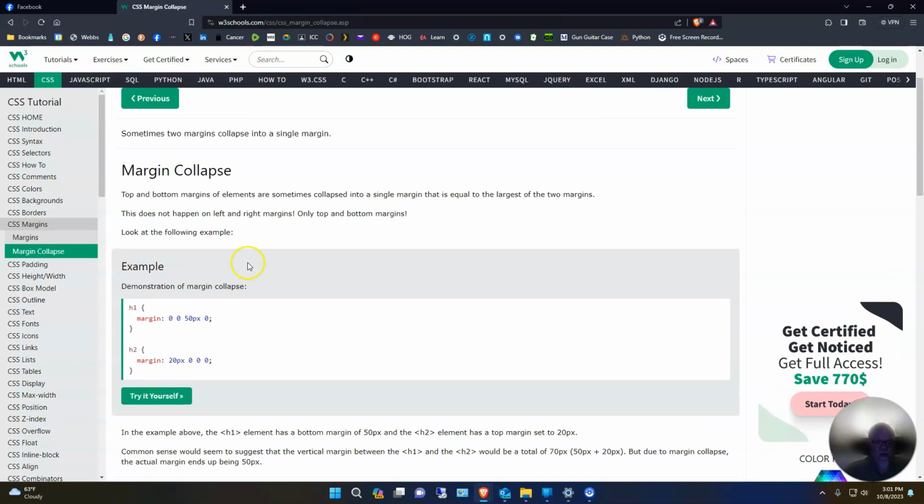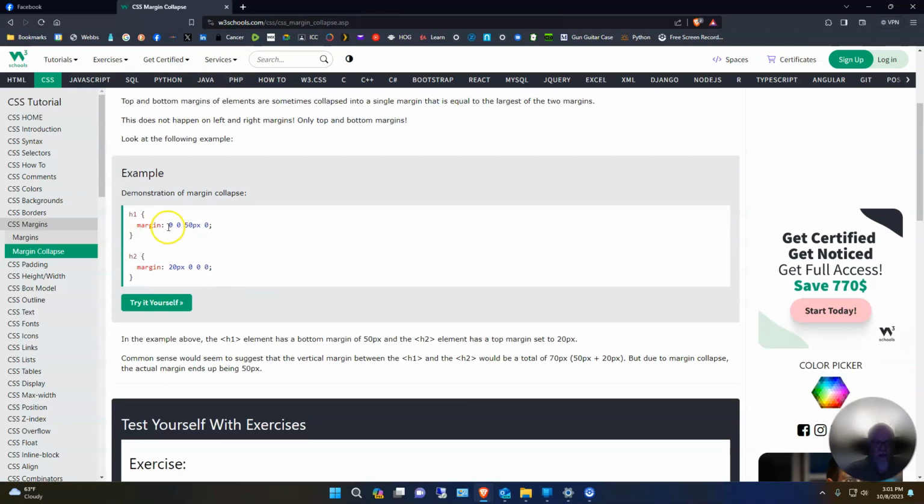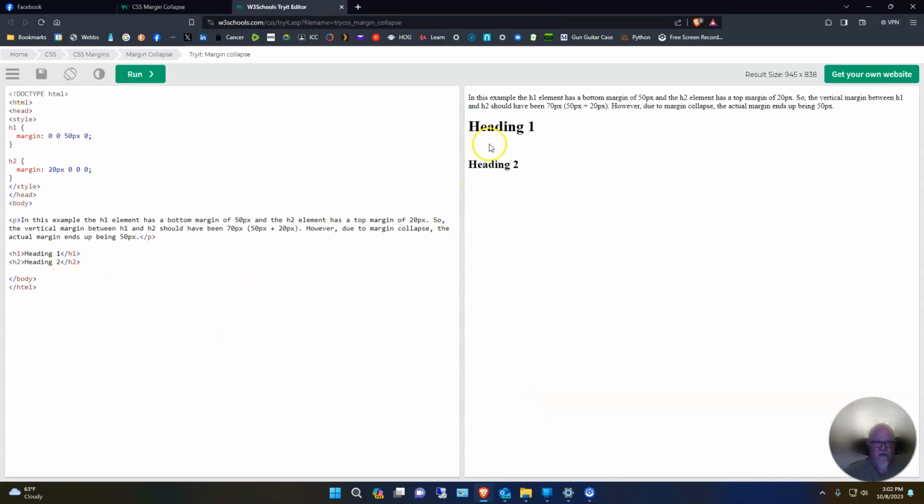So here you notice we call it margin collapse. In this case here, the top has 0, the bottom has 0, the right has 0, the bottom has 50, and the left has 0. This one here is going to basically have 20 in the top, and then 0, right, bottom, and left. So there's heading 1. So you see heading 1 has 0 margin at the top, and 0 on the right, 50 on the left, has a bottom margin of 50, and each has a top.